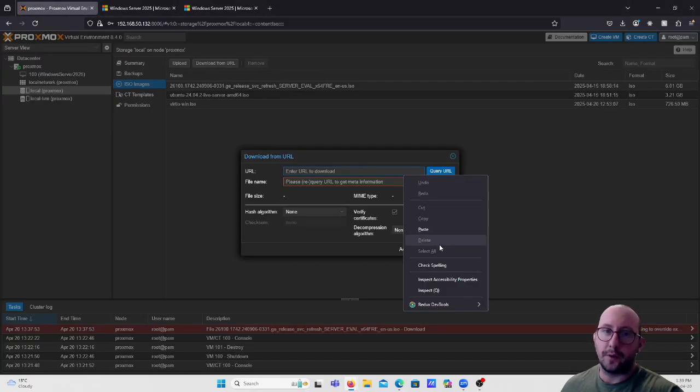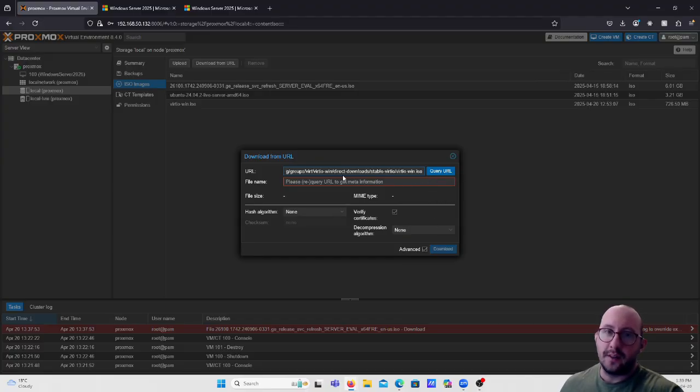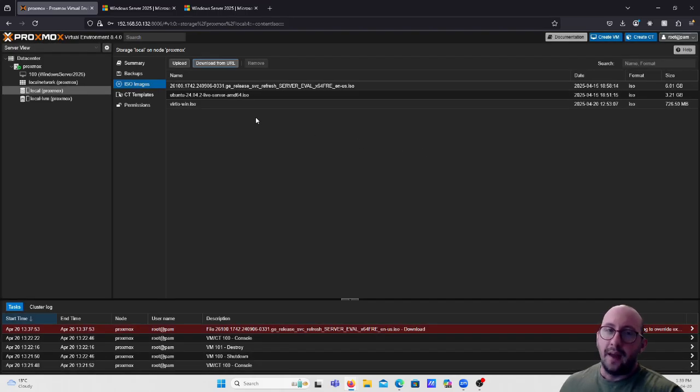You're going to download from a URL, paste those in there, and then query. And then you're going to see that we get the VirtIO Windows drivers. It's a pretty small little download. And once you have both of those, we are actually good to go and ready to build our virtual machine.